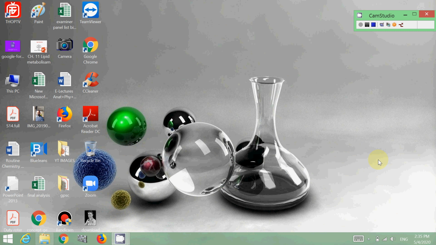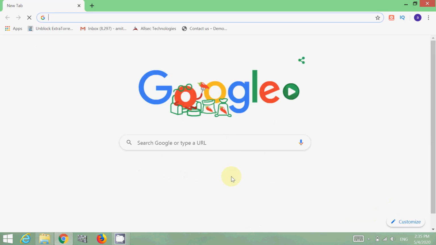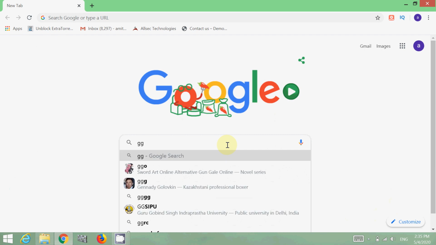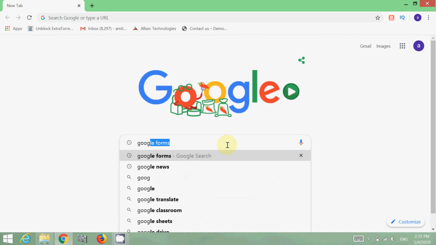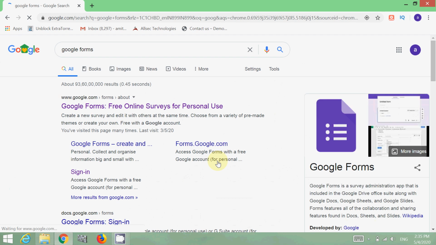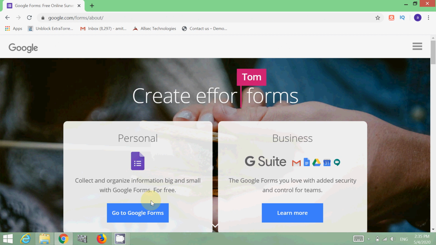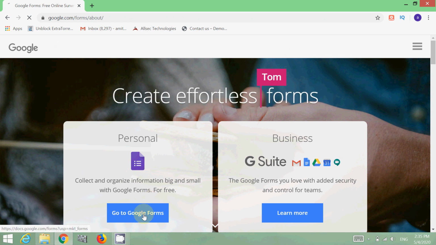So let's begin. First, go to Google and search Google Forms, and then go to Google Forms, free online surveys for personal use. Make sure that you are signed into your Gmail account before going to Google Forms. In Google Forms, in the personal section, go to Google Forms.